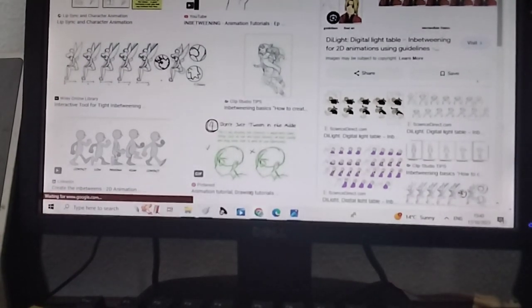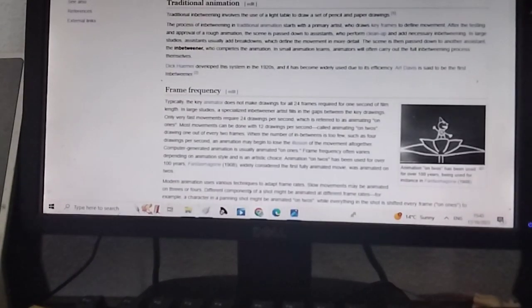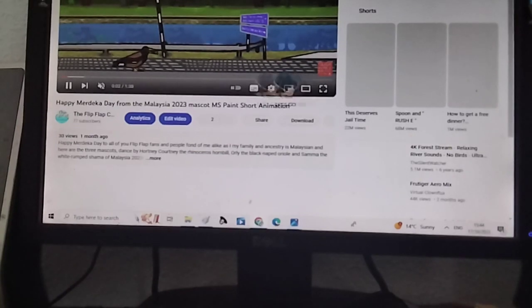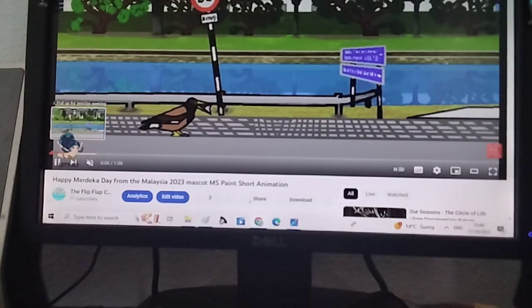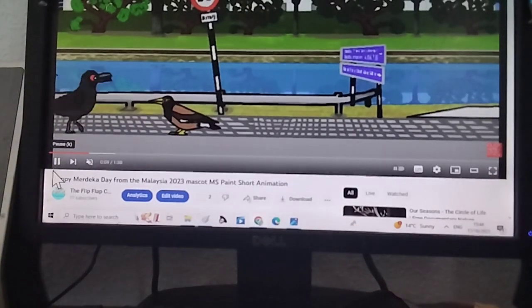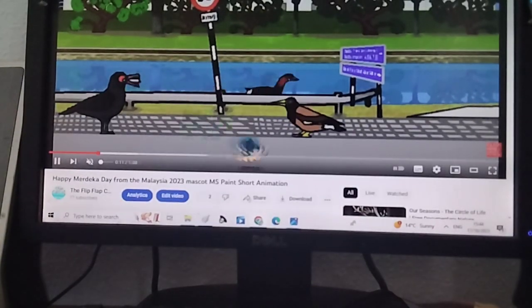So not just keyframes, but also intermediate frames, transitioning from one image or one action to another, which is very important. So okay, this is the minor bird just moving around, and you can see how it's actually jumping. Look at that, and this is how it works. This is the animation without the sound.